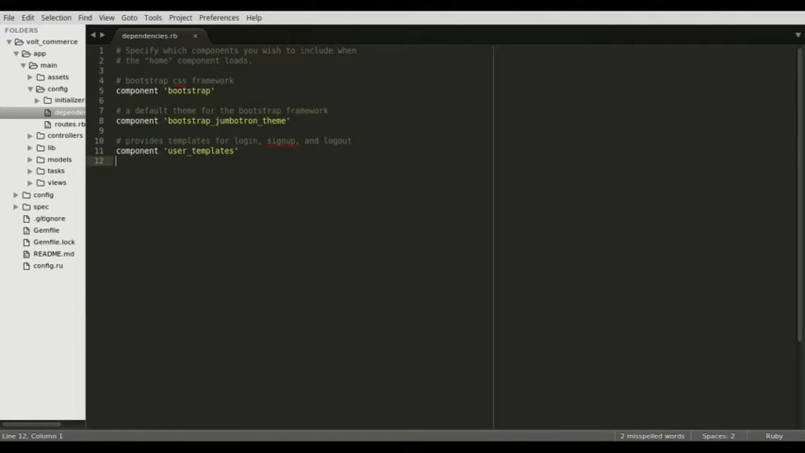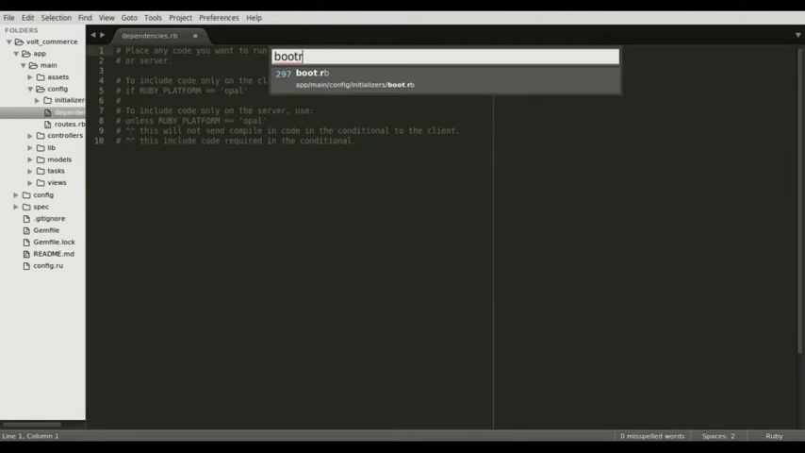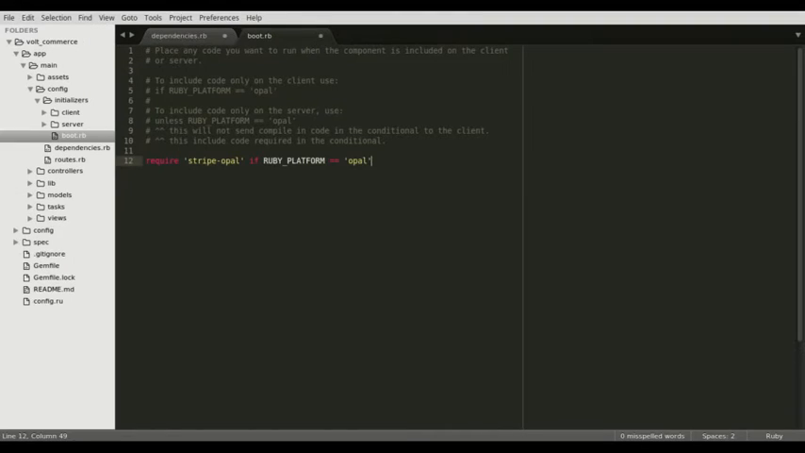We still need to add the stripe.js file for access by Stripe Opal. If you remember earlier, I said that Stripe Opal is just a wrapper around the library, so you still need to include it here. The way that you include JavaScript files in Volt is by using the syntax you see here. And then once we're done with that, we're going to go into boot.rb. And within boot.rb, we're going to conditionally require the Stripe Opal gem, because we don't want to load the Stripe Opal gem on the back end. There's no need for it.